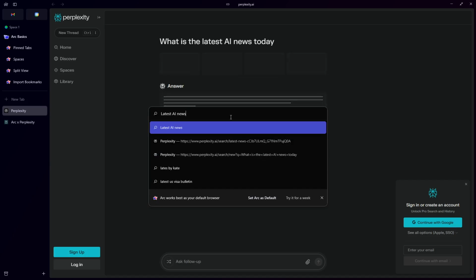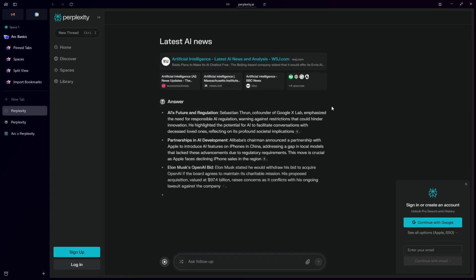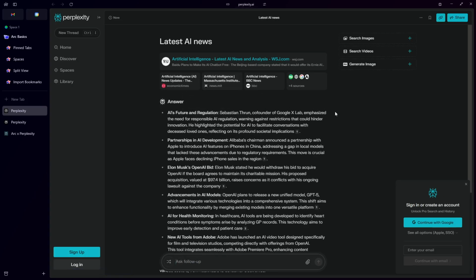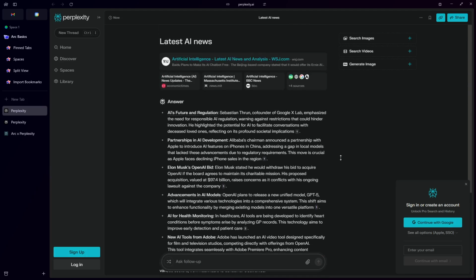AI news. Let's hit enter. Okay, there you go. So we got this answer very, very quickly from Perplexity. And as you can see, I did not even log into my Perplexity account. So that's a plus point if you want to keep your privacy, or maybe you don't want to pay Perplexity for the pro subscription, then you can use Arc browser as an alternative.